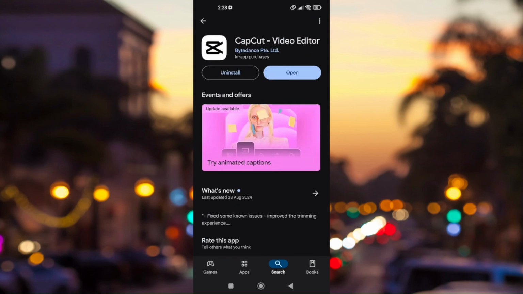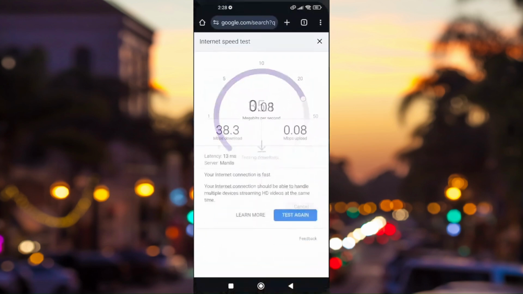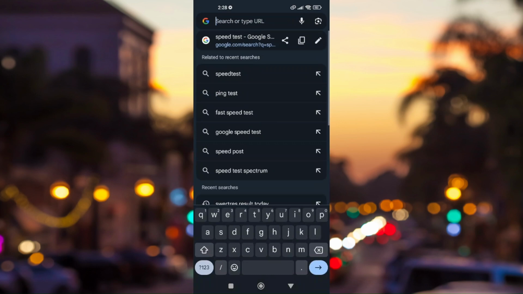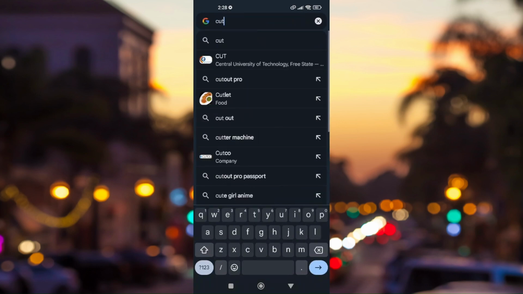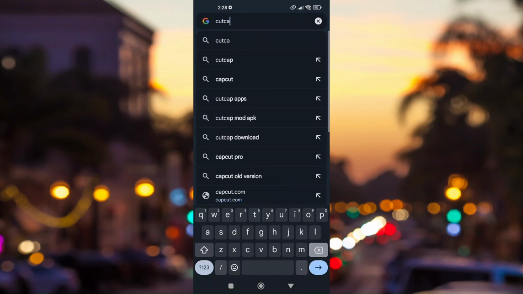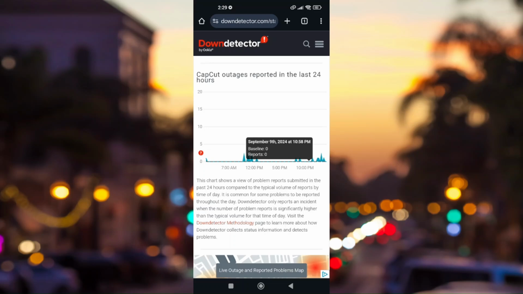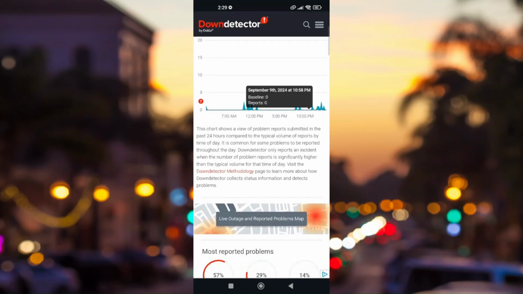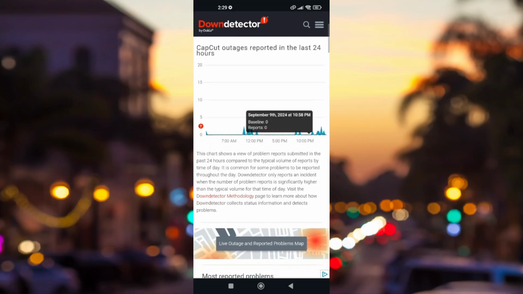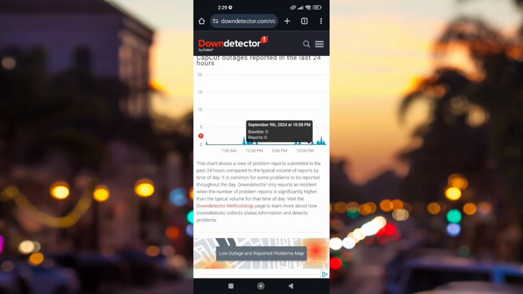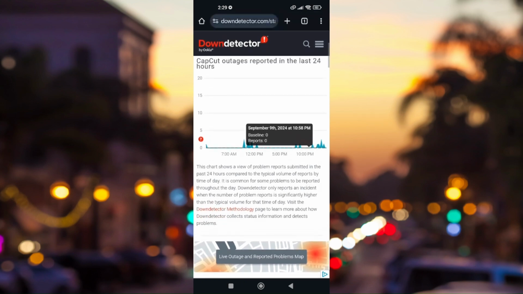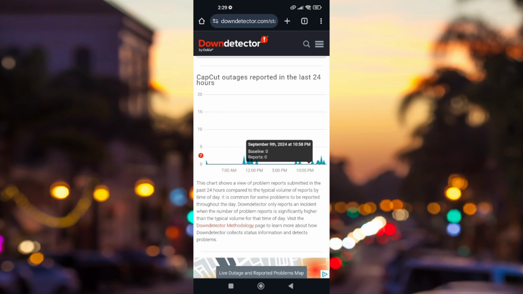Now, once you've seen that, you go ahead and check for a possible outage. You'll just have to type in CapCut outage as of 2024. Now you'll just have to see if there is a possible system outage going on. So those are the basic troubleshooting steps on how you can fix CapCut network problem.